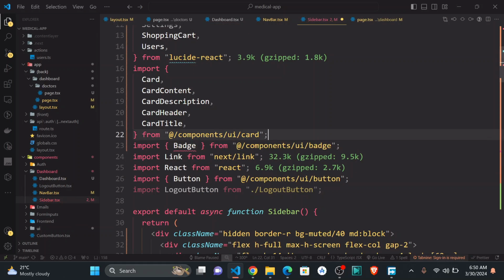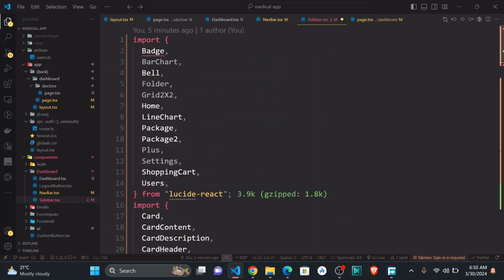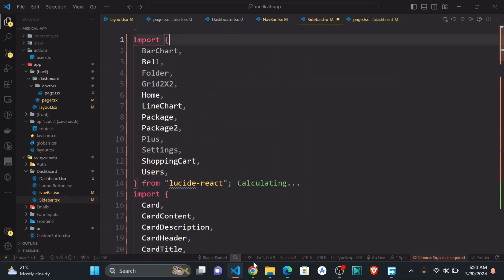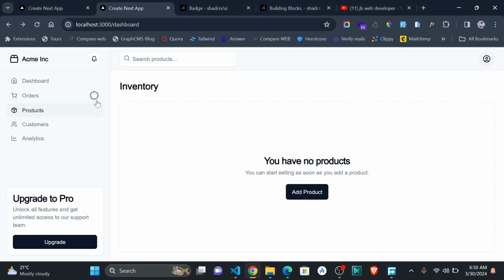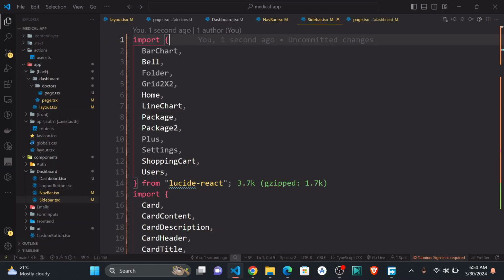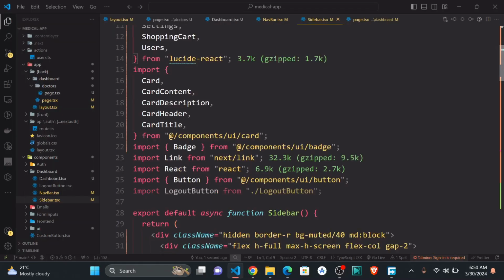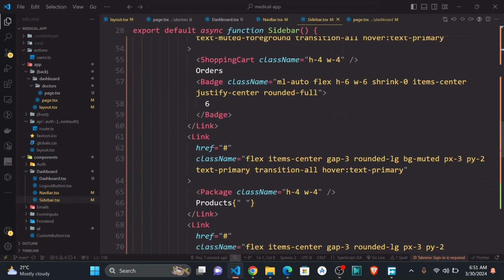And let me go and, oh, so this one is, let's remove this from Lucid. Okay, so that one should rectify this. Yeah, so we are good now. We are good. So now I was saying, let me just go and move this to the layout.